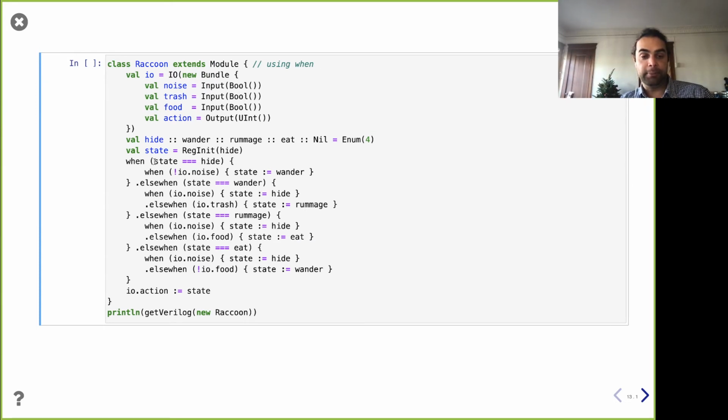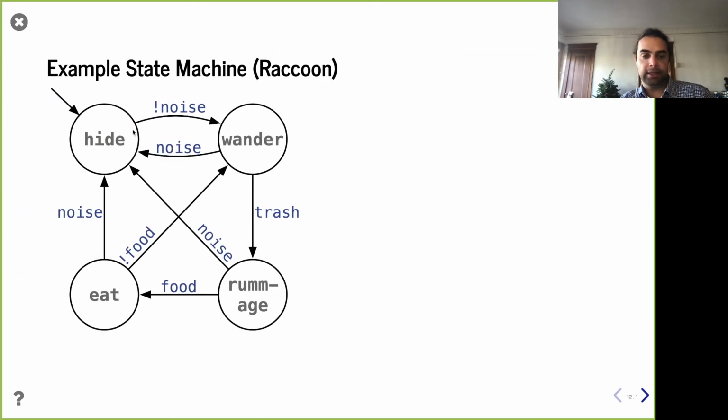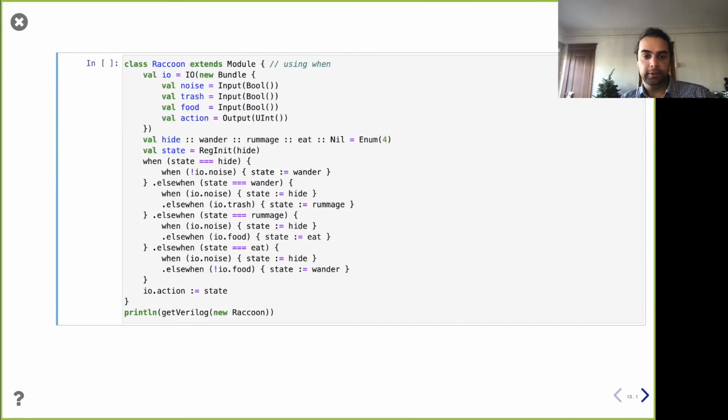Well, for example, if we're in the hiding state and we don't hear noise, then we want the state to become wander, right? So we can go back to the prior slide and see that. If I'm in hide and I don't hear noise, the next state is wander.